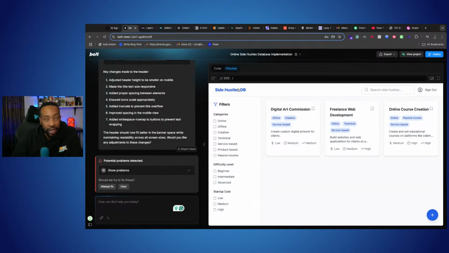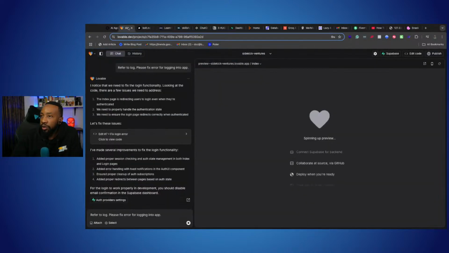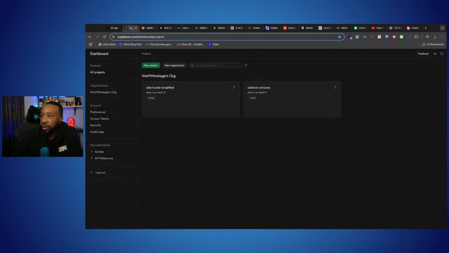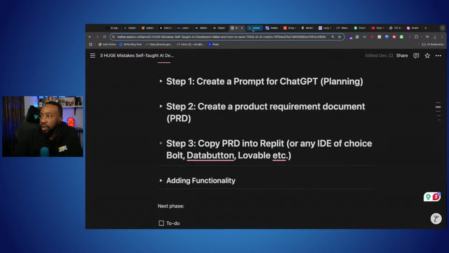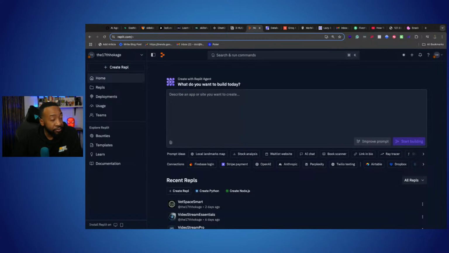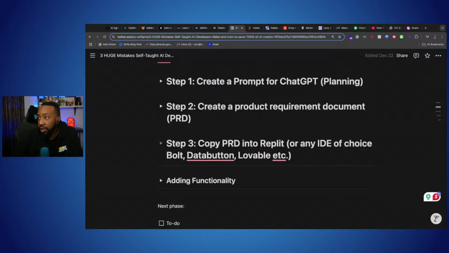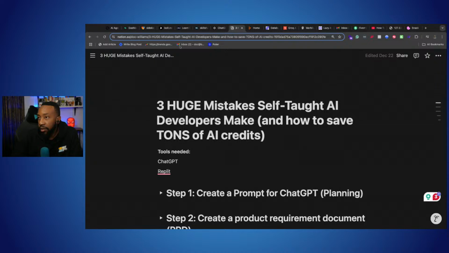So we've got that. We did Lovable, Bolt. Let me move Lovable over here. Next up, we're going to use Replit. We're going to see what happens with this, and we're going to use the same kind of prompt. Okay, so we're going to go over here. Let's bring it over.